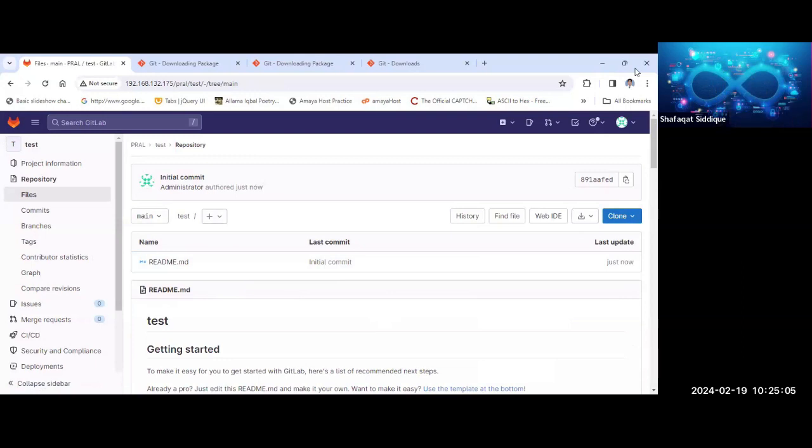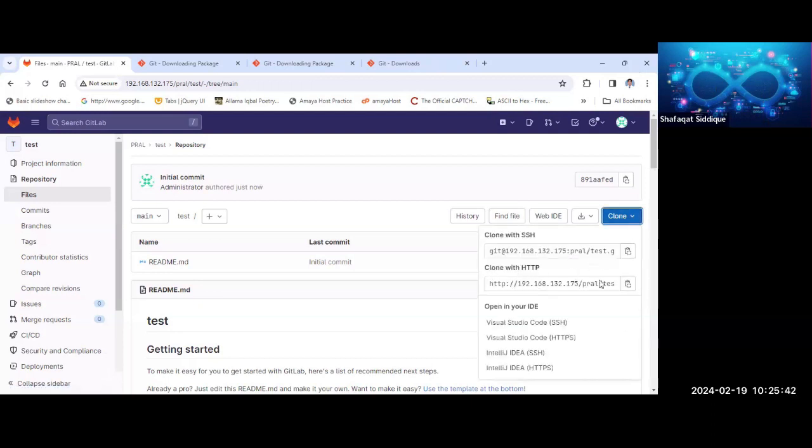For example, I made a new folder here, its name was ABC. At ABC, I right click and choose git bash here, and I want to clone it. That is the address I have copied from this project, clone with HTTP.